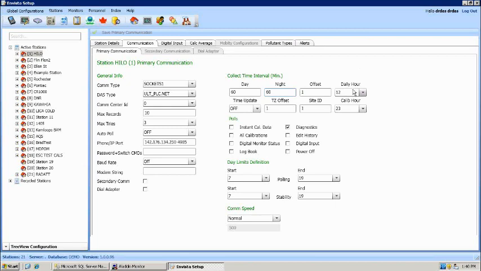The daily hour and the calib hour are only important in some very obscure protocols, so I'm not going to touch those at this time because I don't think anybody's really using them anymore.